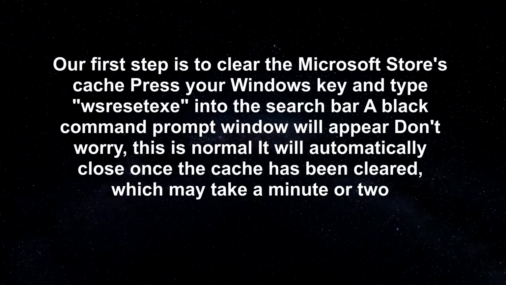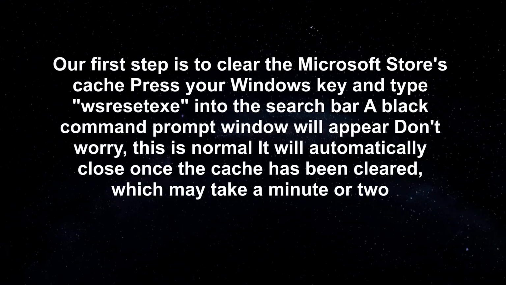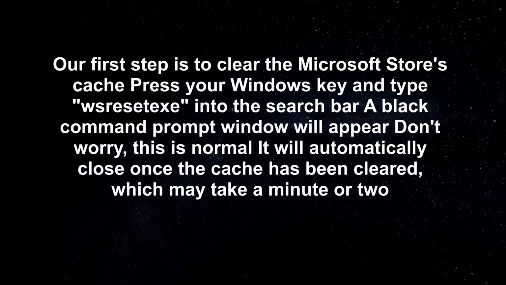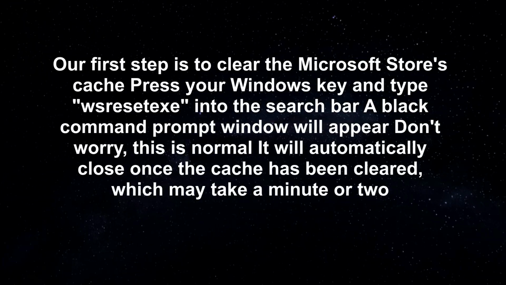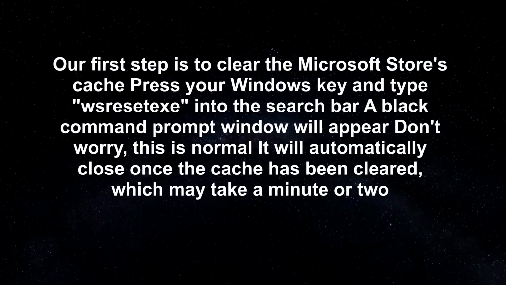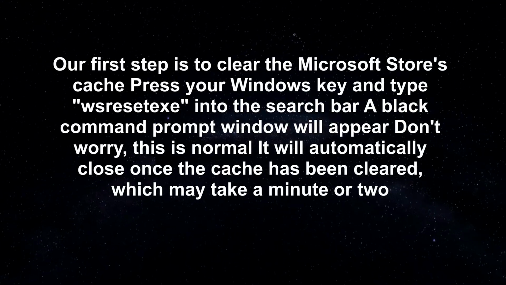Press your Windows key and type WSReset.exe into the search bar. A black command prompt window will appear. Don't worry, this is normal. It will automatically close once the cache has been cleared, which may take a minute or two.